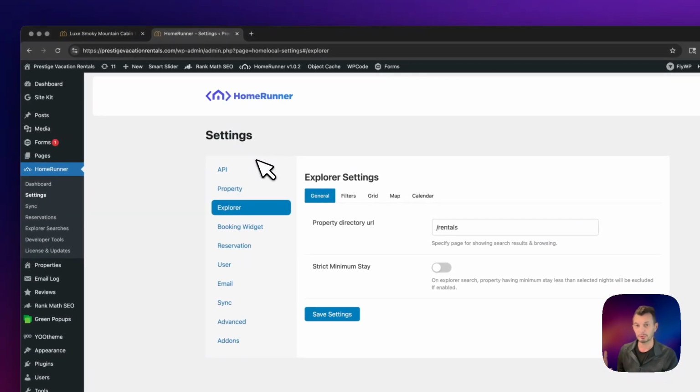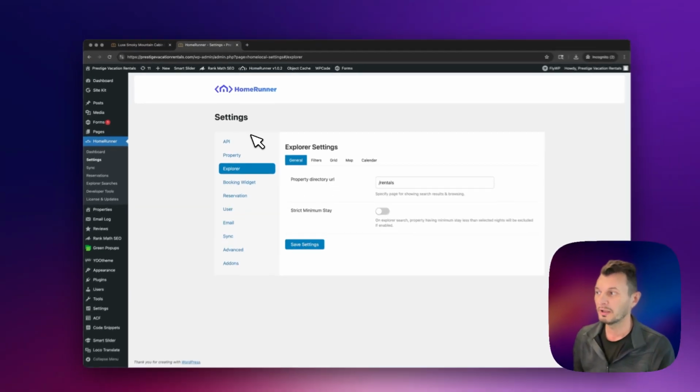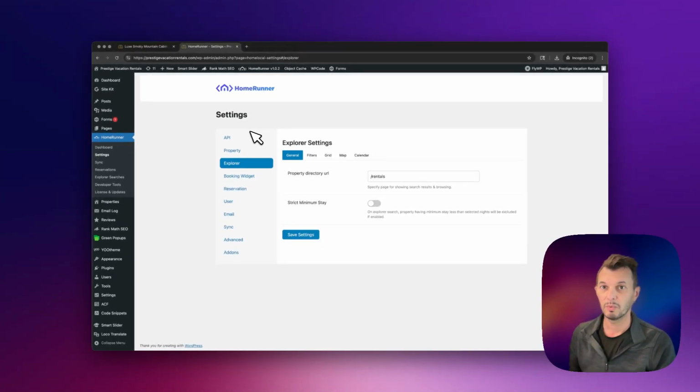Going into Explorer. Explorer is the main part of HomeRunner. This is what we use to display properties, to filter properties, to show the map alongside with the properties, etc. So starting from the very beginning, this is the setting that controls what page is going to be displayed when a filters bar is performing a search. So this is where we can set up the URL for that page. That page, of course, has to be set up in order to show those things.